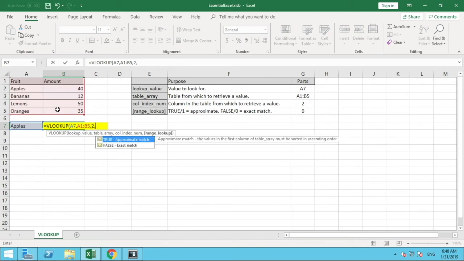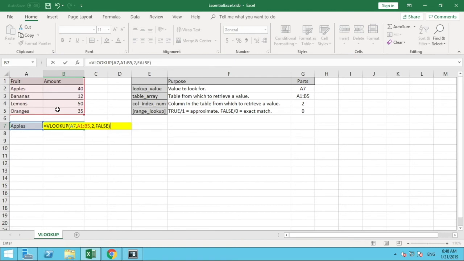And then lastly, having hit comma, you can see here we've now got the true or false. So it gives us either the true approximate match or false exact match. So we're going to go for false, as we advise is best to do when starting out with a formula. You can either type in here false, just like that, and then obviously close your brackets and hit enter.